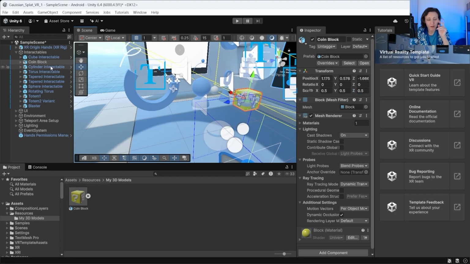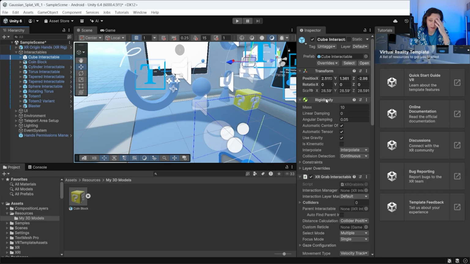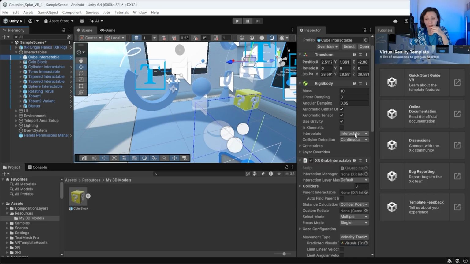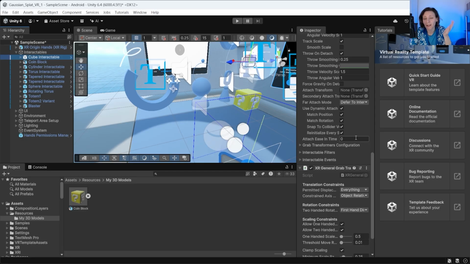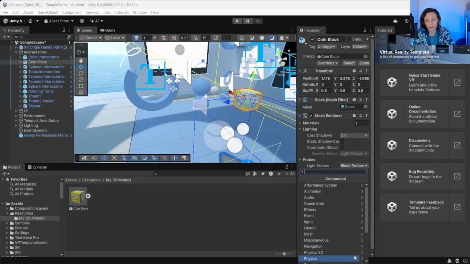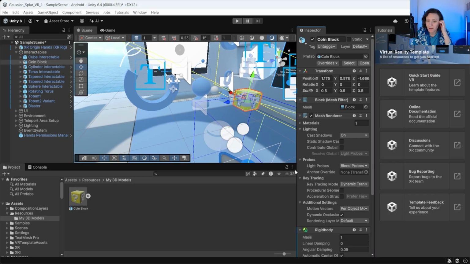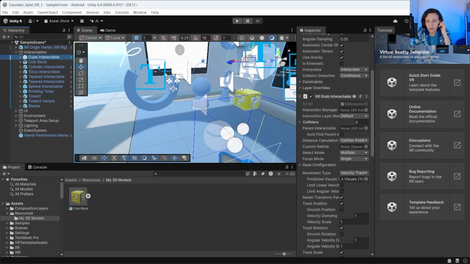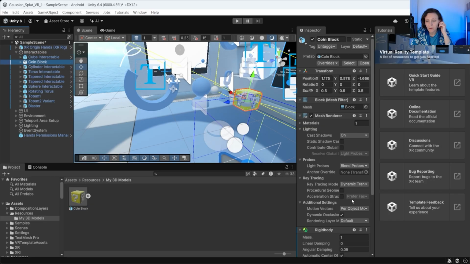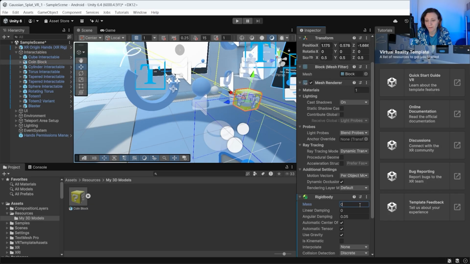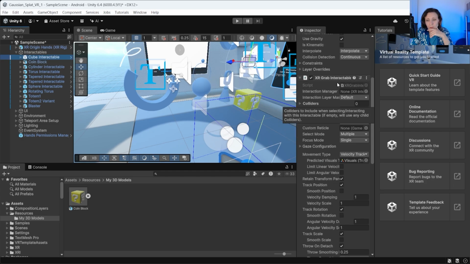And I had to make sure that all the game objects were assigned so it could be really interactable. So first of all, Rigidbody, like here, 10, 0, 0.5. So that's the mass. Then we need XR Grab Interactable.